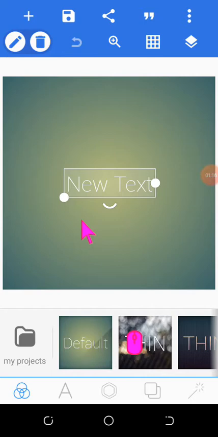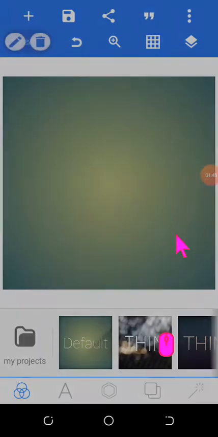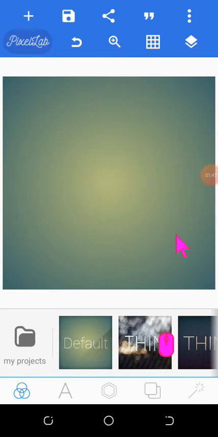Okay, we're going to design a logo and we don't need this text now, so let's delete it. You click on it, then you go to the delete icon. Click OK. And it's gone.